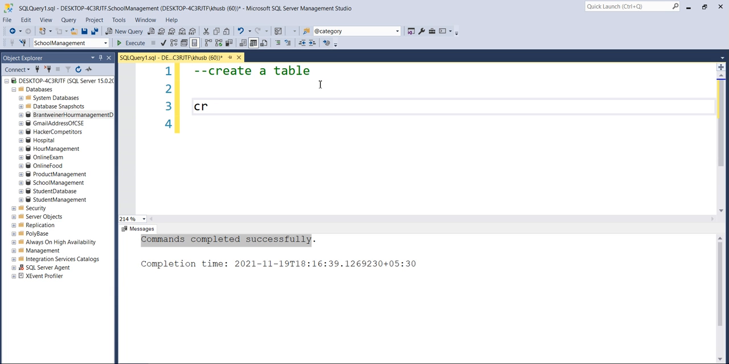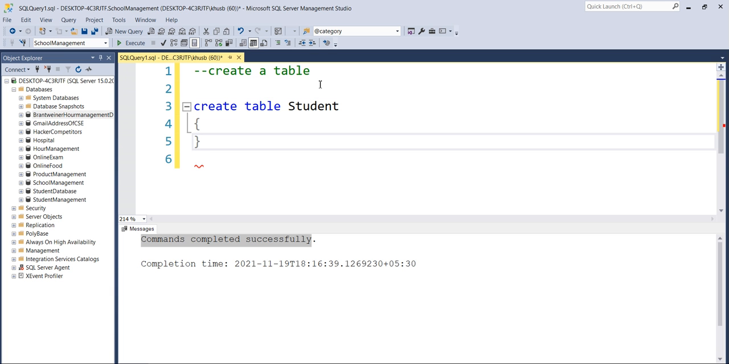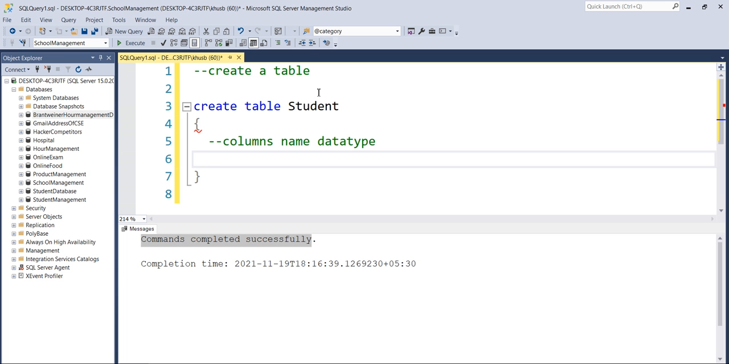Now let's say I want to create a table, and our table name should be student. After that I need to specify the column names, and then the data type for each column one by one. Let's create them one by one. Let's say I want a student name.